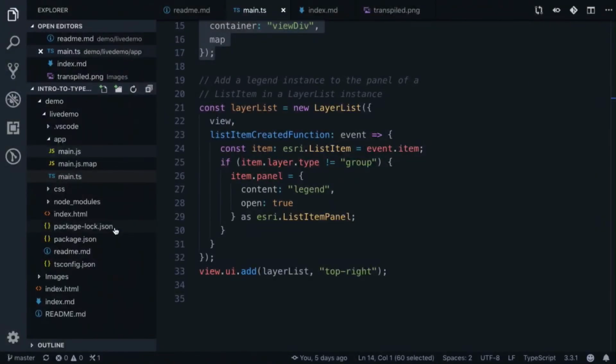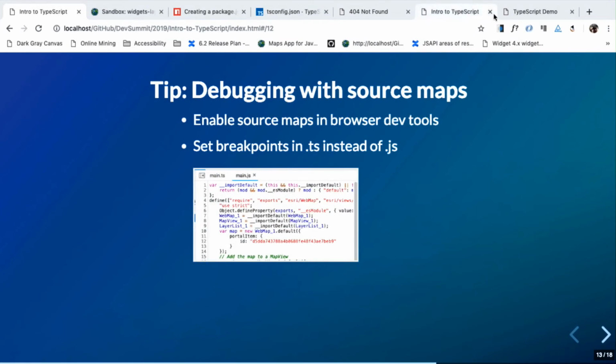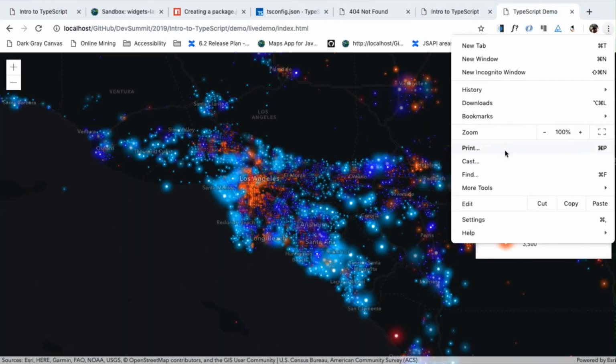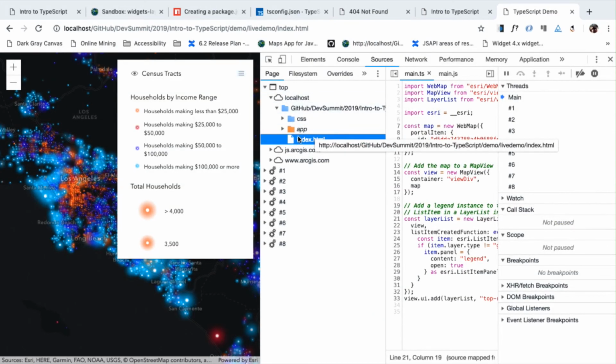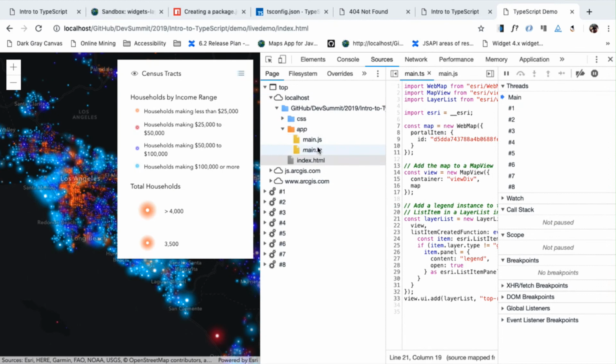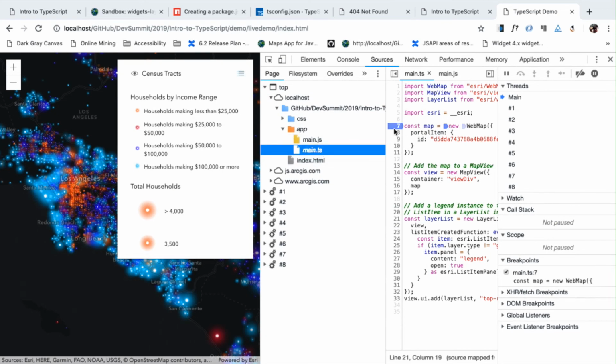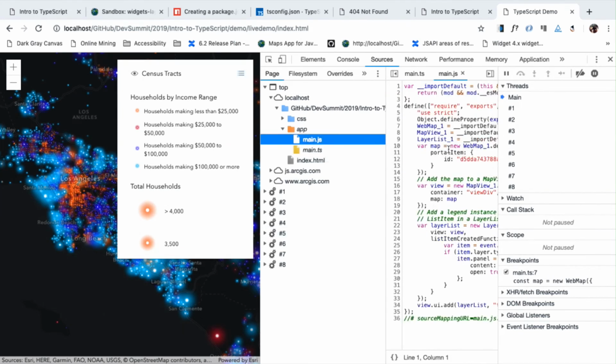So if I still have that app running, which I do, and I go into the developer tools, and I go to my sources, I can see that I have main.js and main.ts. Because I have source maps enabled, I can set breakpoints in the actual TypeScript file, which is what I'm working with and what looks familiar to me. So I can debug in here instead of having to debug in the JavaScript and then figure out where it is in the TypeScript. So that's a helpful tip, I think.